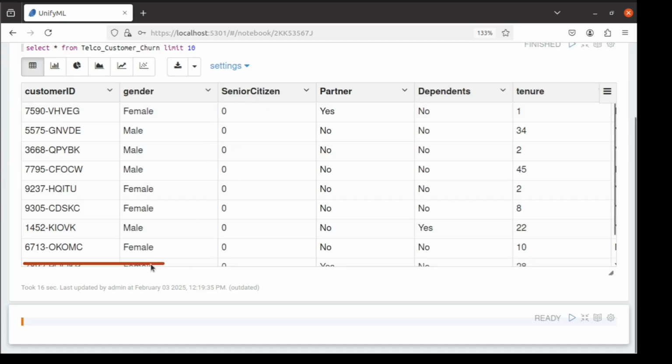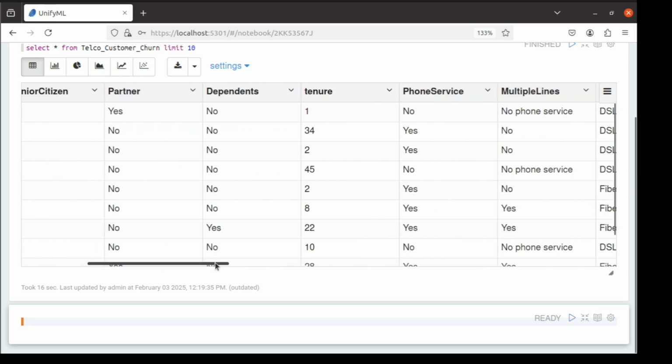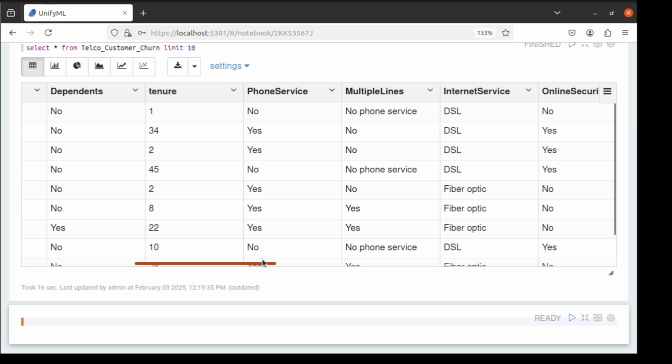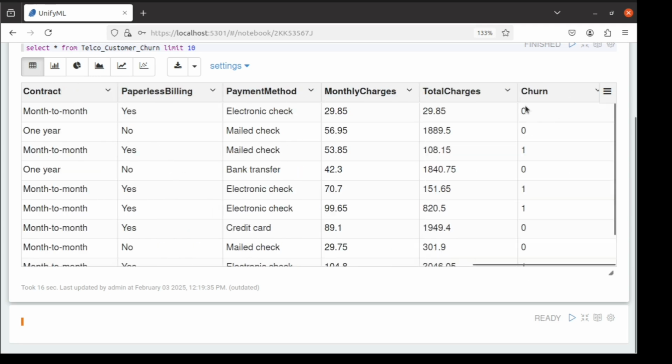It includes the customer ID, gender, senior citizen status, whether the customer has a partner, whether they have dependents, tenure, phone services, and multiple services. These are all the input or feature columns. Based on this, we need to predict whether the customer will stay with the telecom company or not. To do this, we use our UnifyML functions.